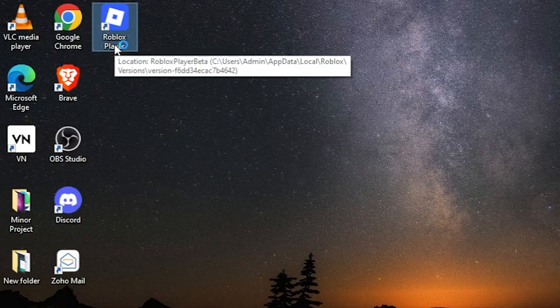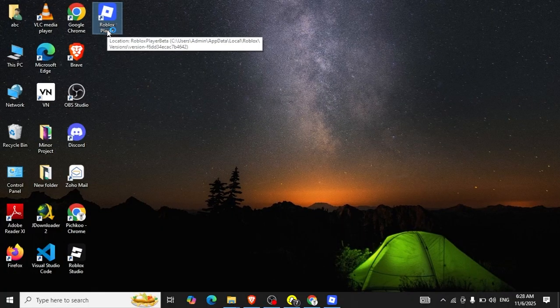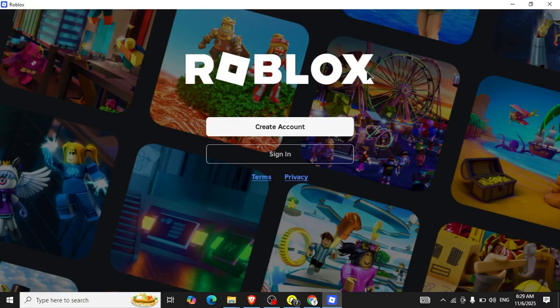You can easily open it and sign up to start playing. Let's do it. So I opened Roblox. As soon as it opened, the sign in page appeared. You can easily sign in and start playing the game.